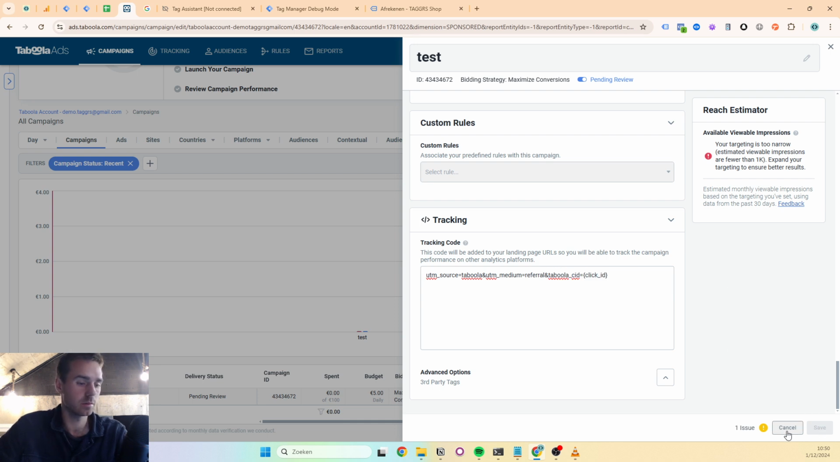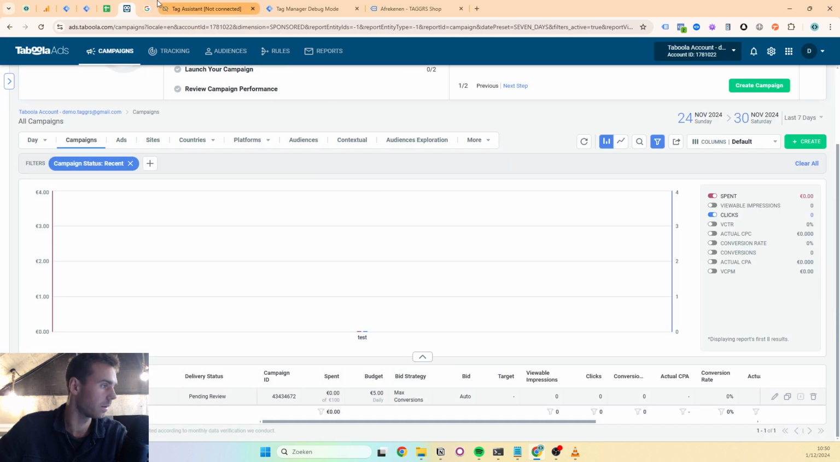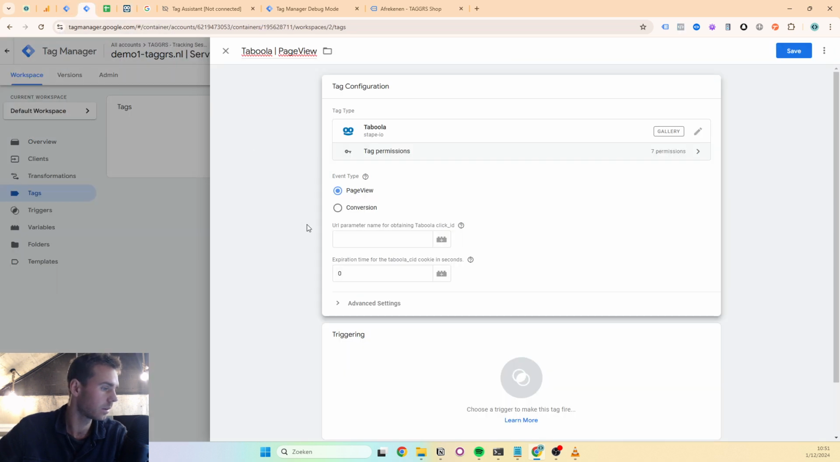Can save it. I can't because it's the same as before. And this will make sure there's a click ID in your URL. When someone clicks on that, we will capture this click ID and save it in a cookie. So Taboola click ID. You can name it whatever you want, but I think this is the easiest and clearest way how to call it.